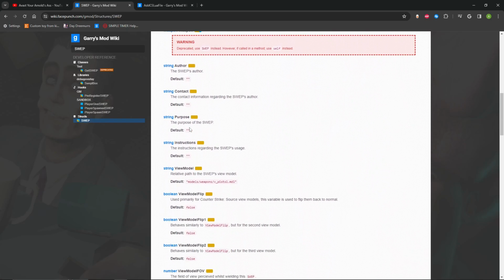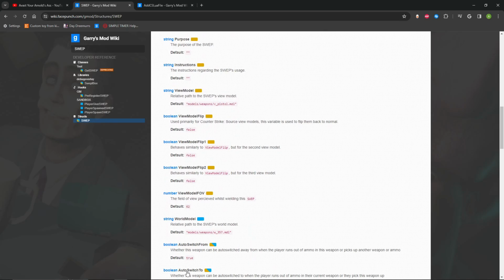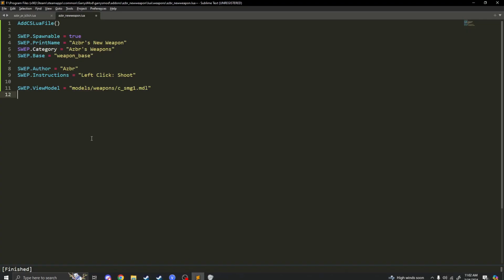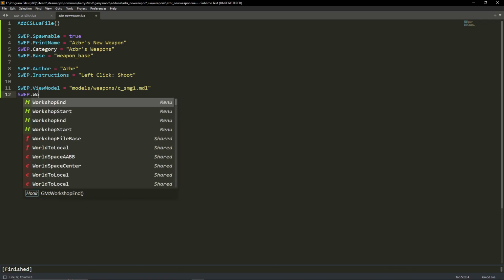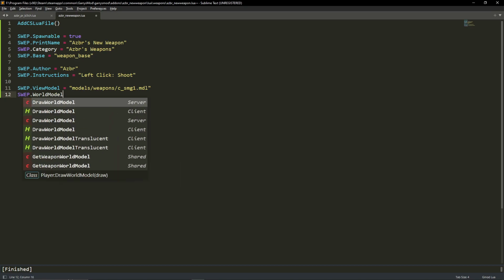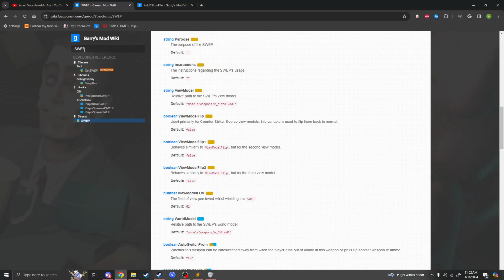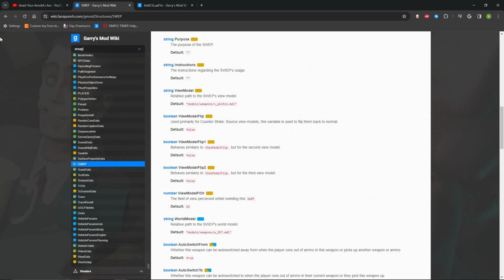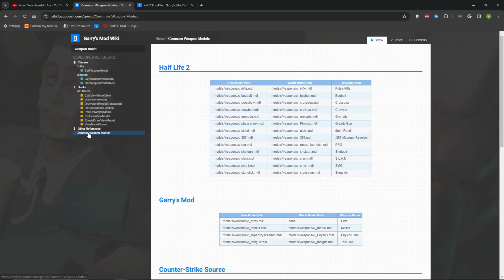So we got the view model. Now we're going to get the world model, because we set what it looks like in first person. Now we need to set what it looks like in third person. So SWEP.WorldModel equals, and let's go back to weapon model. And let's grab the world model for the SMG. Right here.